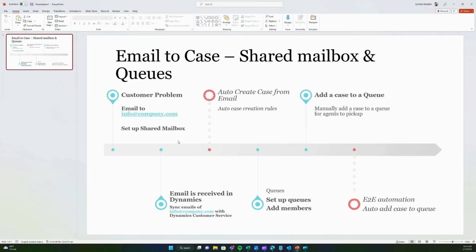I want to quickly summarize what we did, what we saw. We saw shared mailboxes. We saw how an email is sent to a generic email address of a company and how it's synchronized with Dynamics. How a case is automatically created for it. How you send auto replies for that. How you set up queues. How you add members to them, and how that case is added to that queue.